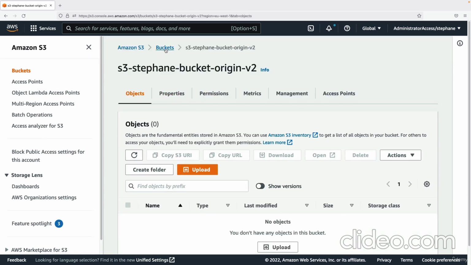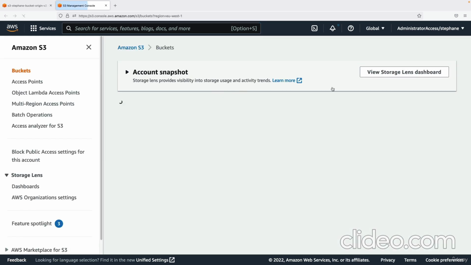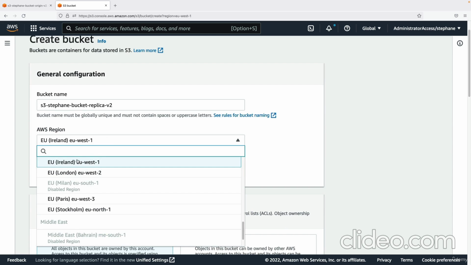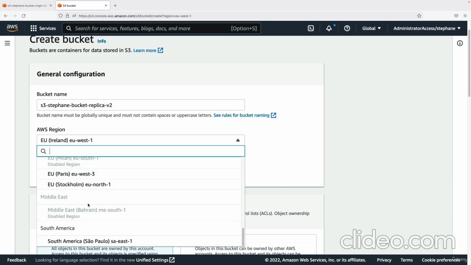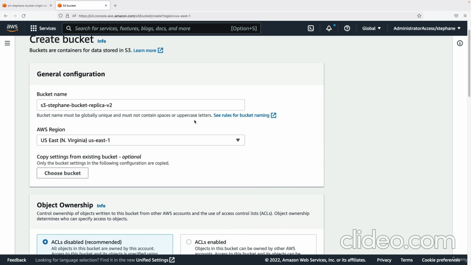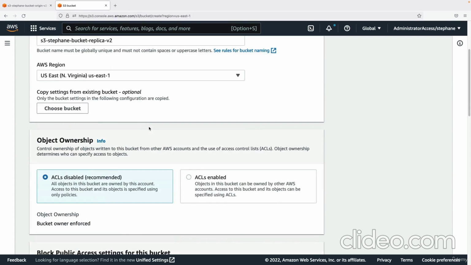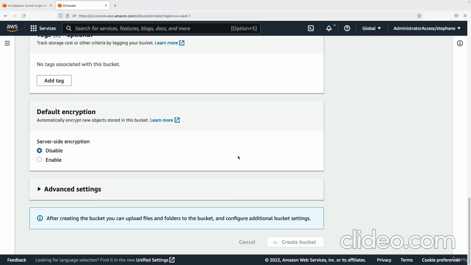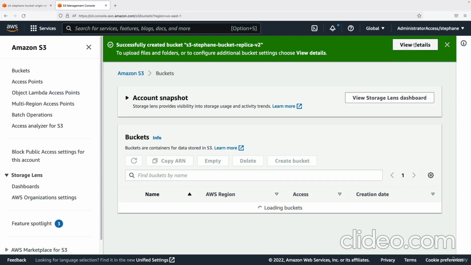and then open this bucket in a new tab, and I will create a second bucket, and this will be my target bucket. So I will do S3 Stéphane bucket replication or replica v2. And this time the region can be either the same, for example, if you wanted to do same region replication, or something completely different. For example, if you wanted the US, you could do US East 1 to replicate from Europe to the US. Okay, so let's scroll down and let's again enable bucket versioning on the target bucket. And we're good to go.